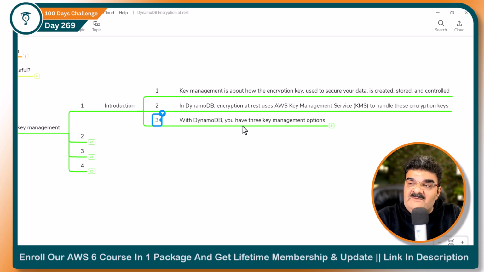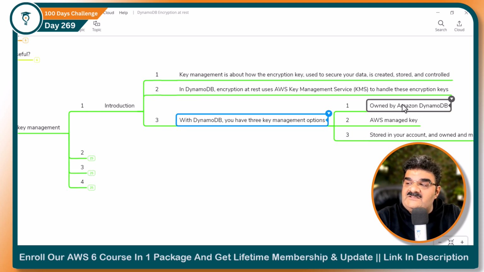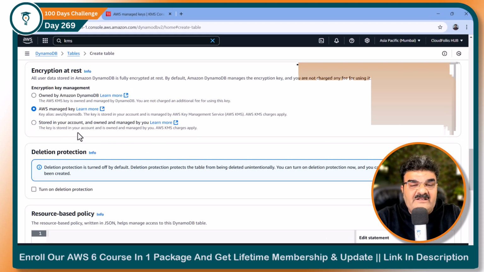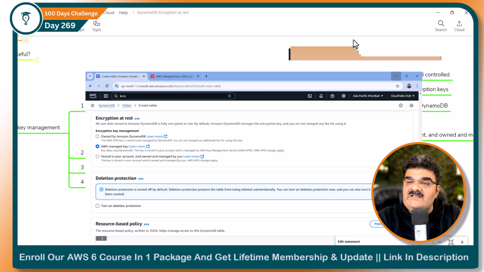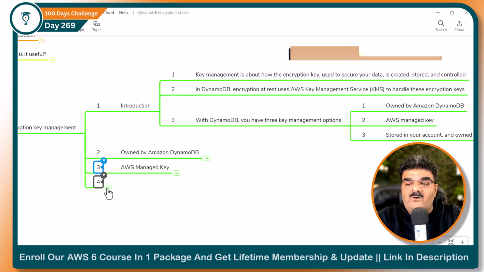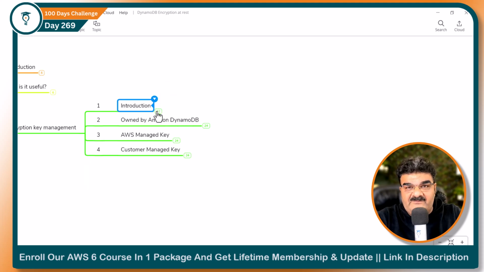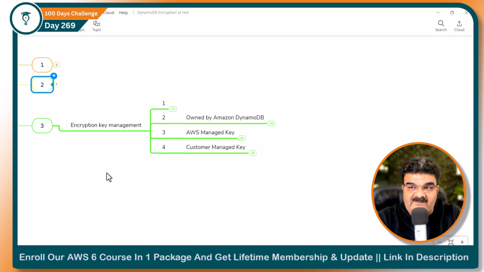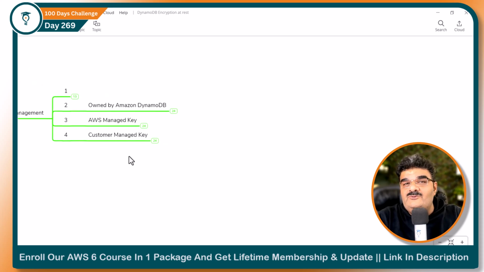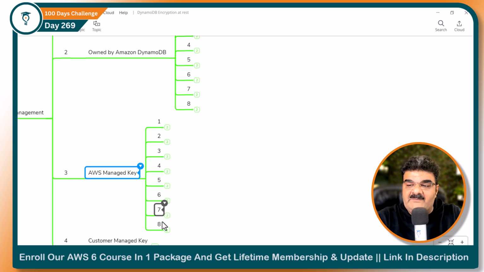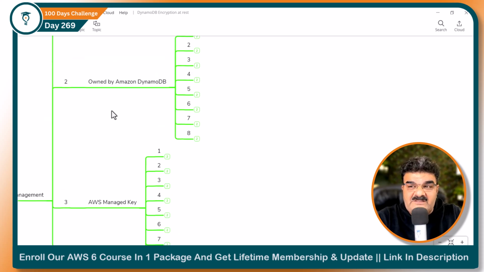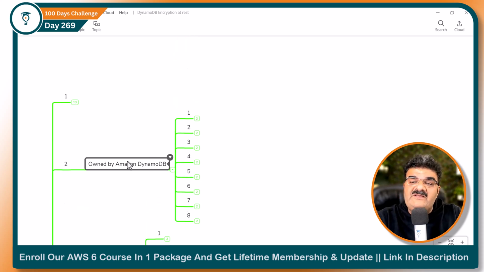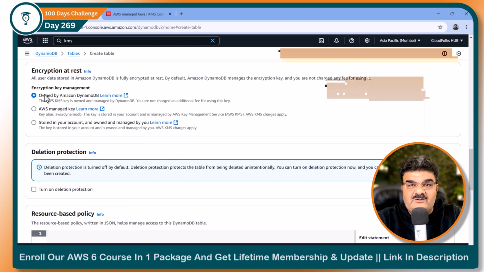With DynamoDB, you have three key management options. These options are available over here. What I am doing right now is comparing all these options step by step in front of you, so you will get a better understanding of how things are working and which option you can choose according to your application requirement. I have an 8-point comparison of all these three options. The first option that we have is owned by Amazon DynamoDB. This is the first option we have.